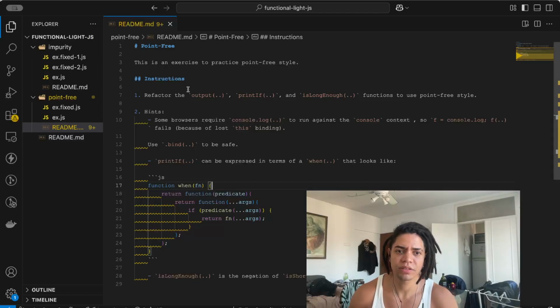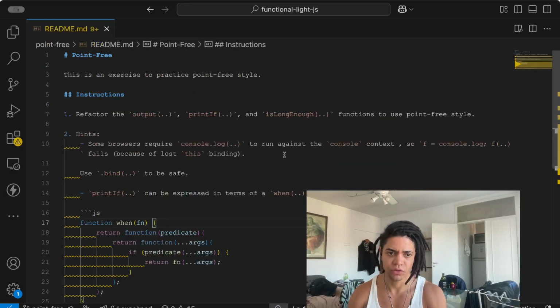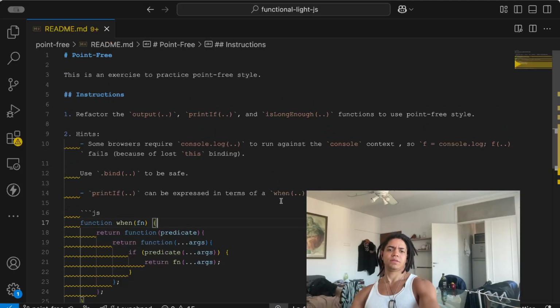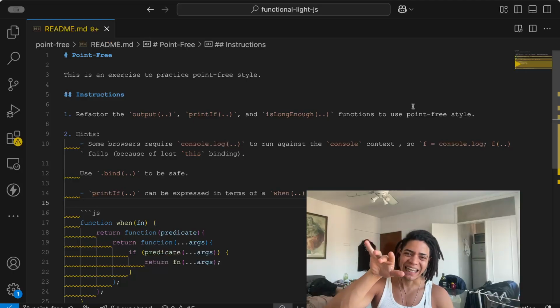So we got now a couple of instructions here. Let me actually zoom in a little bit. And you got it. Okay, so here is this. Point 3, this is an exercise to practice point 3 style. So instructions: refactor the output, bring if and is long enough functions to use point 3 style. There is a cautionary tale here, because this is when the readability of your code starts to tank.